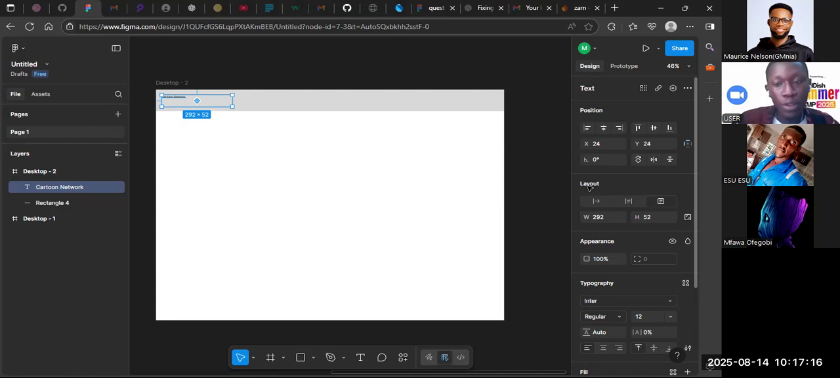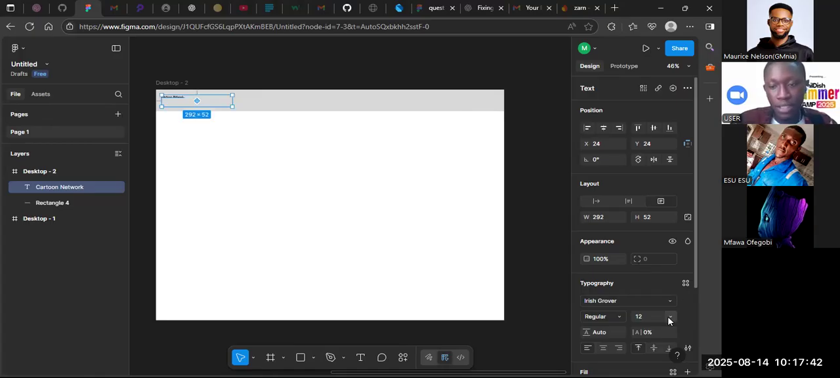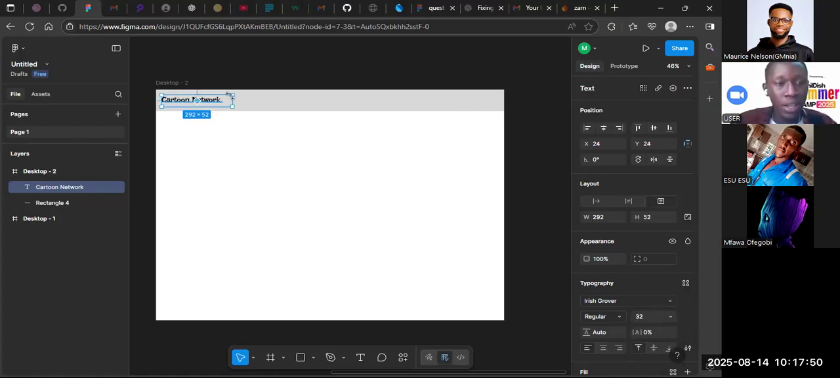So for text, we have the typography here. Think of it as if you used Microsoft Word before. In Microsoft Word, you see font size and font family, where you can change it to Calibri, Arial, or similar. That's what this does. The same thing. So I can change the font type. Let's say I want to use Irish Grover. Let's use that. The font size is the same as Microsoft Word, and we can change the size here. Let's change it to 32. See, our Cartoon Network has increased in size.